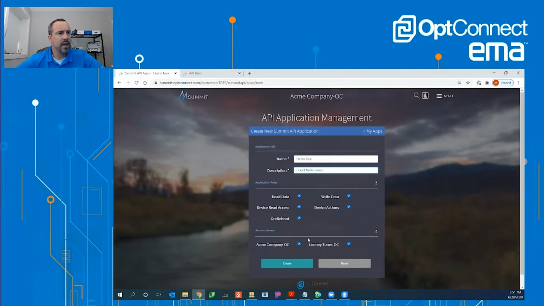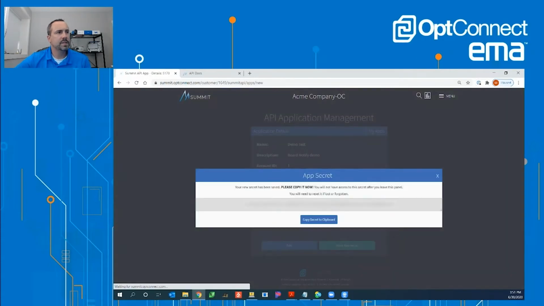And down here is the account access. These are the accounts that it's accessible by, or the accounts that the user has access to that can use this API application. So let's click Create. And so what's going to happen here is it's going to give you an app secret, and this is blurred out for obvious reasons. It's a security threat if we expose this.